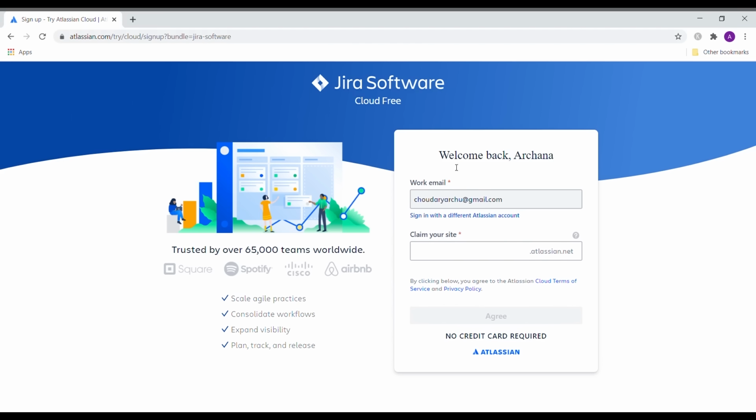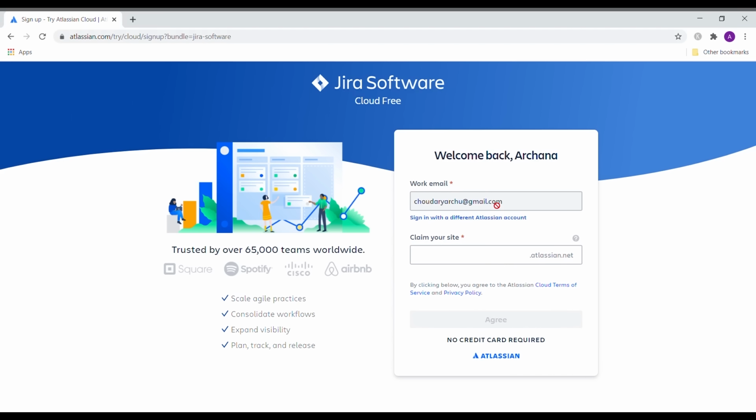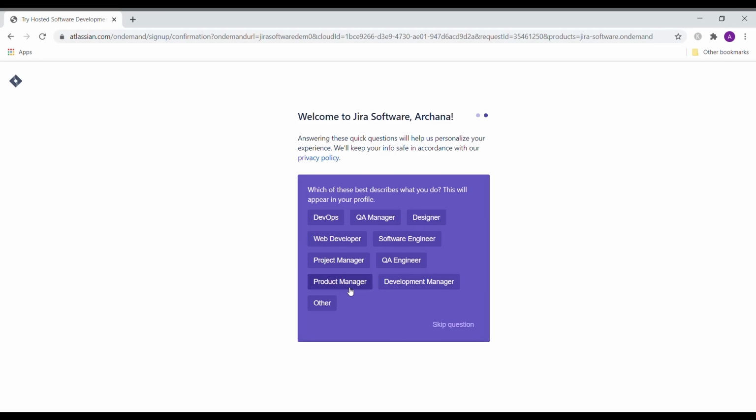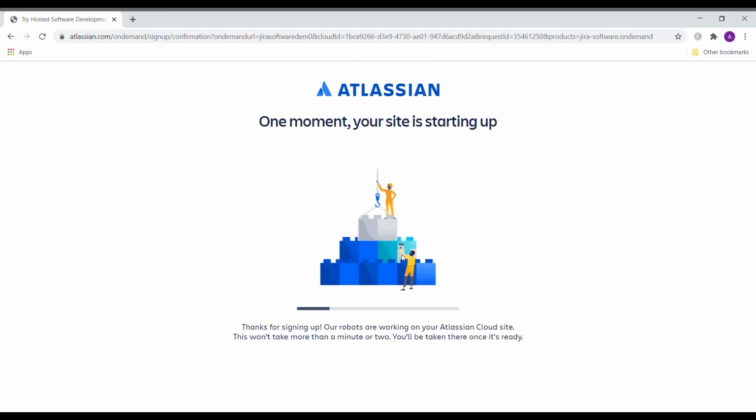First, you need to provide an email ID for your account, and then you need to choose a unique name for your site. Then click on Agree once you find a suitable site name. Also, as I mentioned earlier, you do not need to provide the credit card information to create an account. It might take a while. Once you click on Agree, just like any software, Jira will ask you a few questions. For example, what type of team do you work in? Let's say software development, and then your role, product manager. After that, it might take a while for your Atlassian Cloud site to get started.